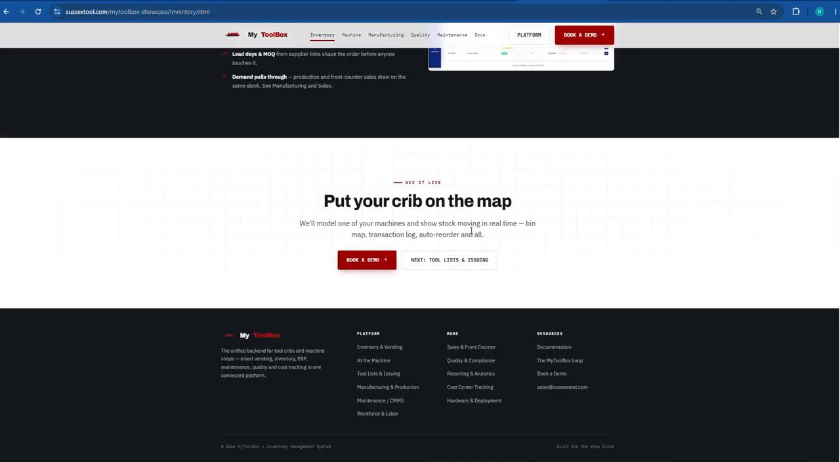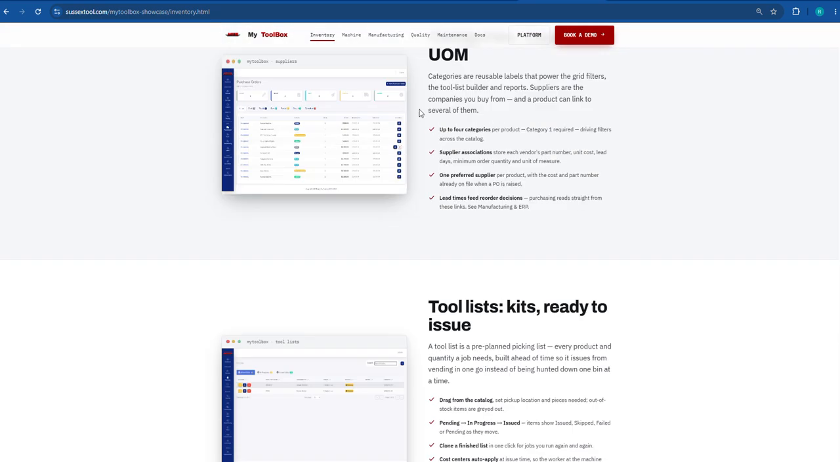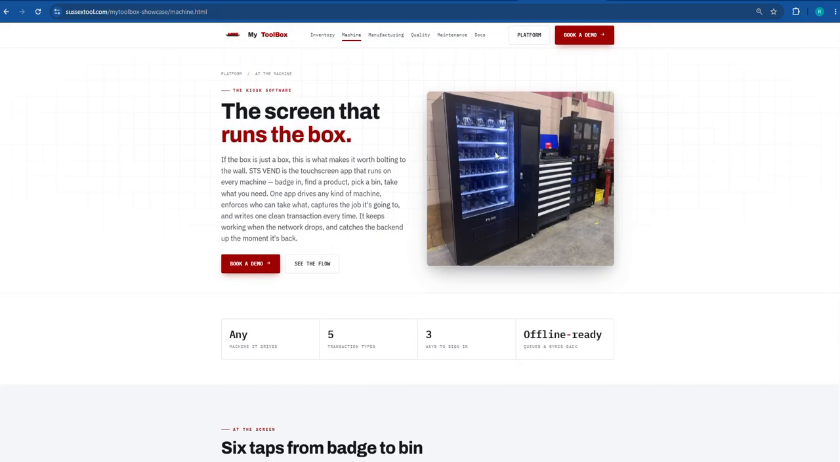So put your crib on the map, right? We can build your entire crib, right? So machine side, these are some of the machines we have. It's just a small sample. We have about 21 different models of machines, with about 8 different locker styles.